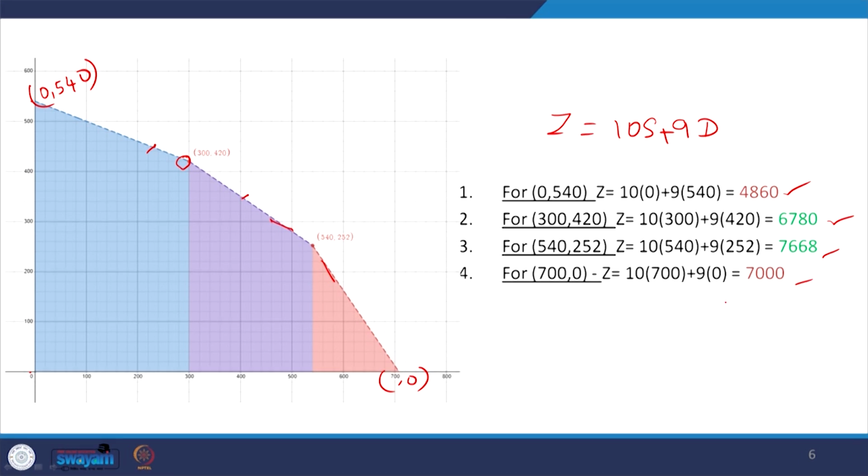Out of these extreme points, the origin is obviously 0, the value of z is 0. Out of these extreme points, the point which maximizes our objective function is 540, 252. So this is our optimal solution. This method is called solving an LP problem by extreme points.